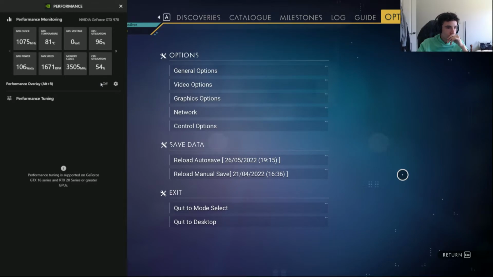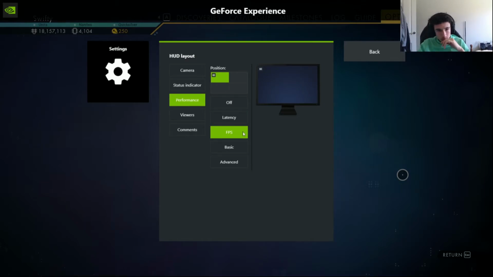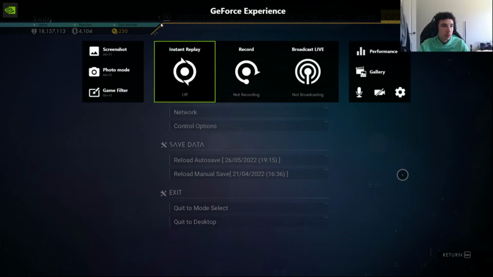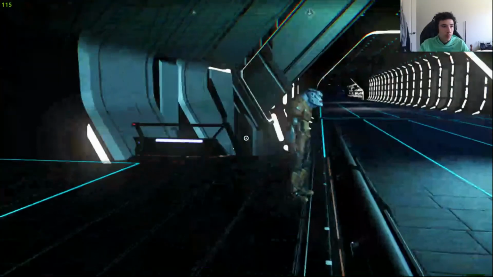And then you want to click on the cogwheel, and it's going to take you to this page, and all you've got to do is just click on this performance tab and select the quarter of your screen that you want the FPS to go in. And yeah, you just select a quarter and then press the option for FPS, and then now if you go back into the game, there you go, 130 FPS in No Man's Sky.